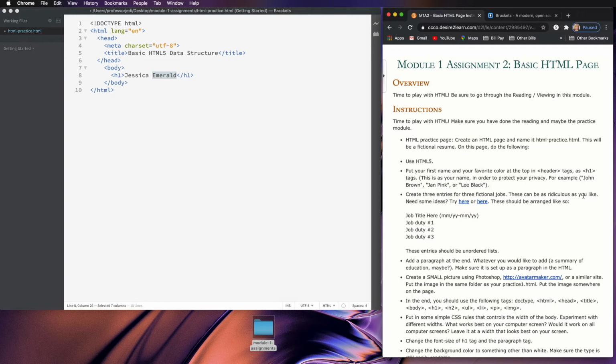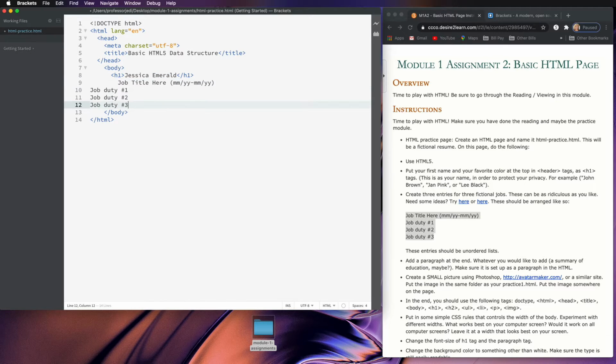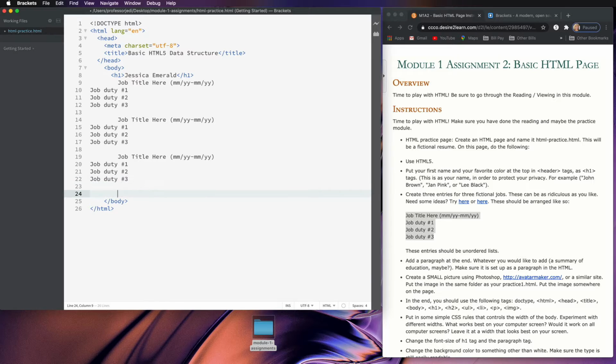These can be as ridiculous as you like. Need some ideas? Try here or here. So let's just copy this text, and I'm going to put it after. It says we need 3 jobs, so I'm going to paste it 3 times. Now this isn't right. This won't show up with structure because it doesn't have any tags surrounding it. So let me show you what this looks like.